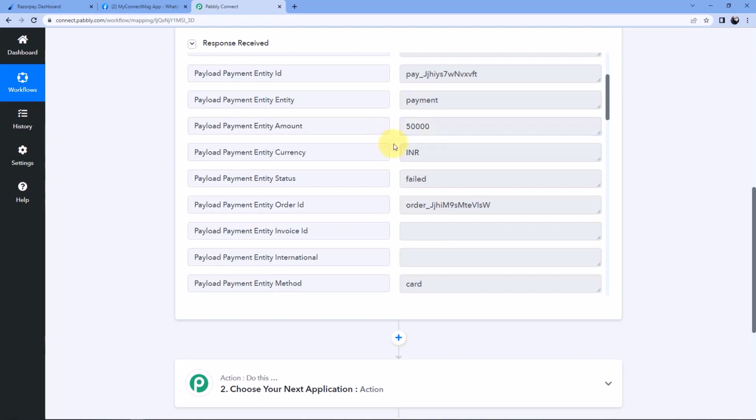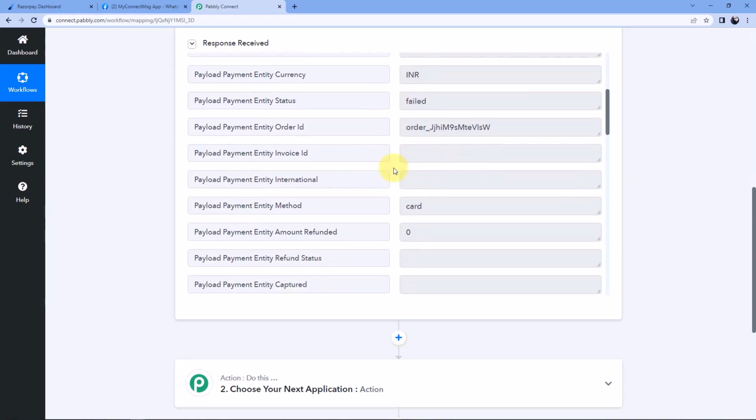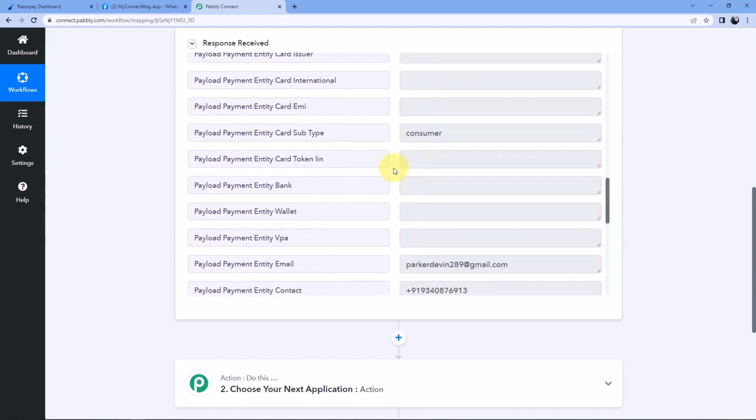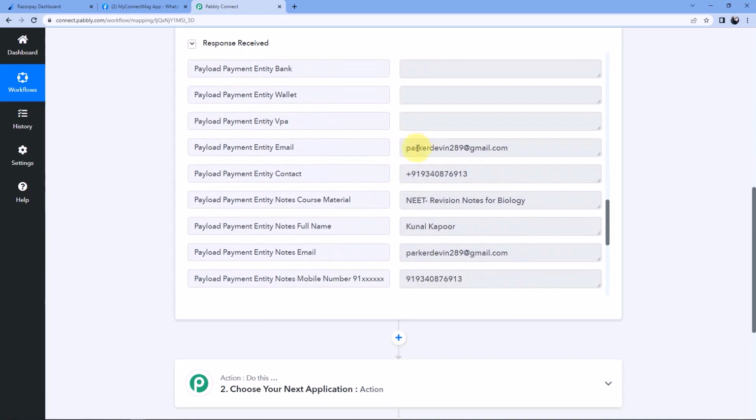Then after that, it is showing us the currency. Then we scroll down and it is showing us the status, that the payment is failed. We will scroll down and then we will find that we have also received the details of the customer who made the payment. So this is the same email address which the customer entered while making the payment. Then this is the very same phone number. This is the same product which the customer has selected.